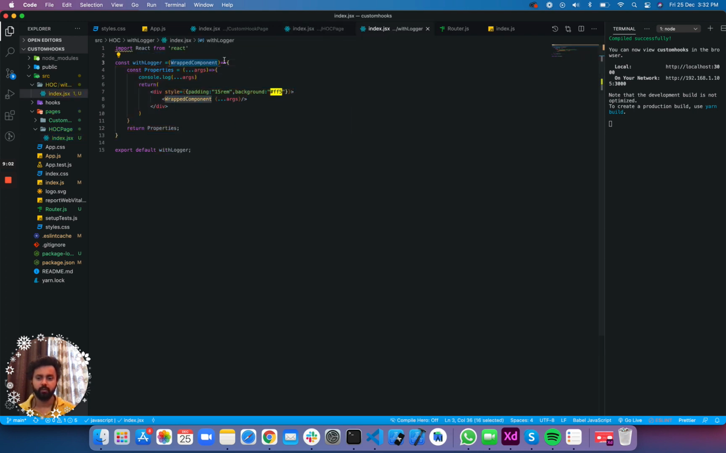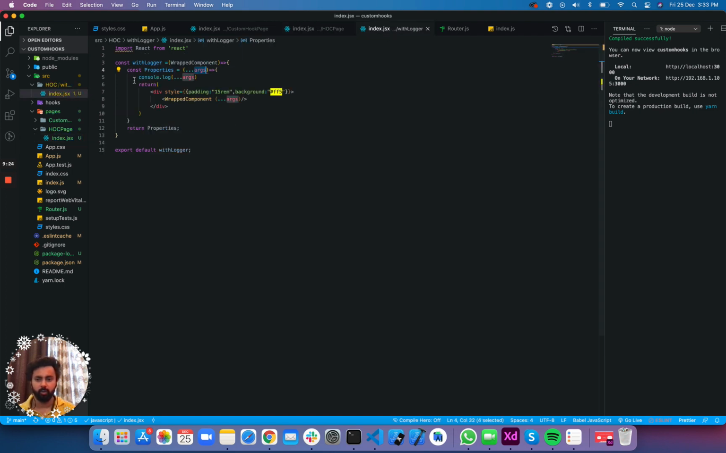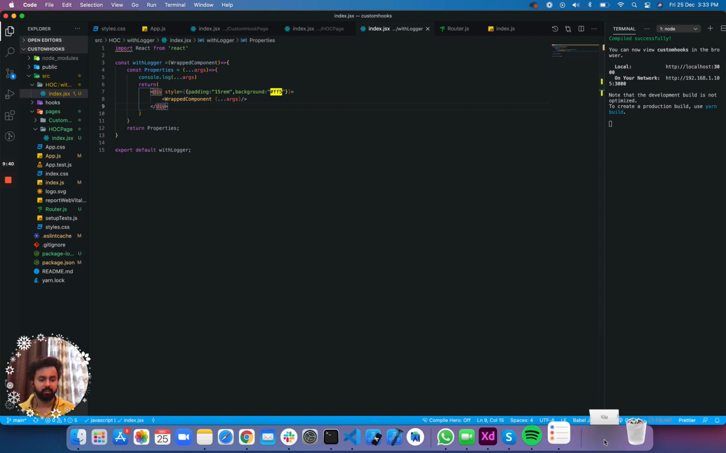Now over here we have got that withLogger. In this withLogger we have got our HOC component. Now that HOC component is being passed again over here in this return. Plus we have added this padding and background color to it. Also all the arguments that are being passed in our HOC component have been logged over here using the property args, right? So all the arguments have been logged. We have also added certain padding and background color to our application component to make it stand out.